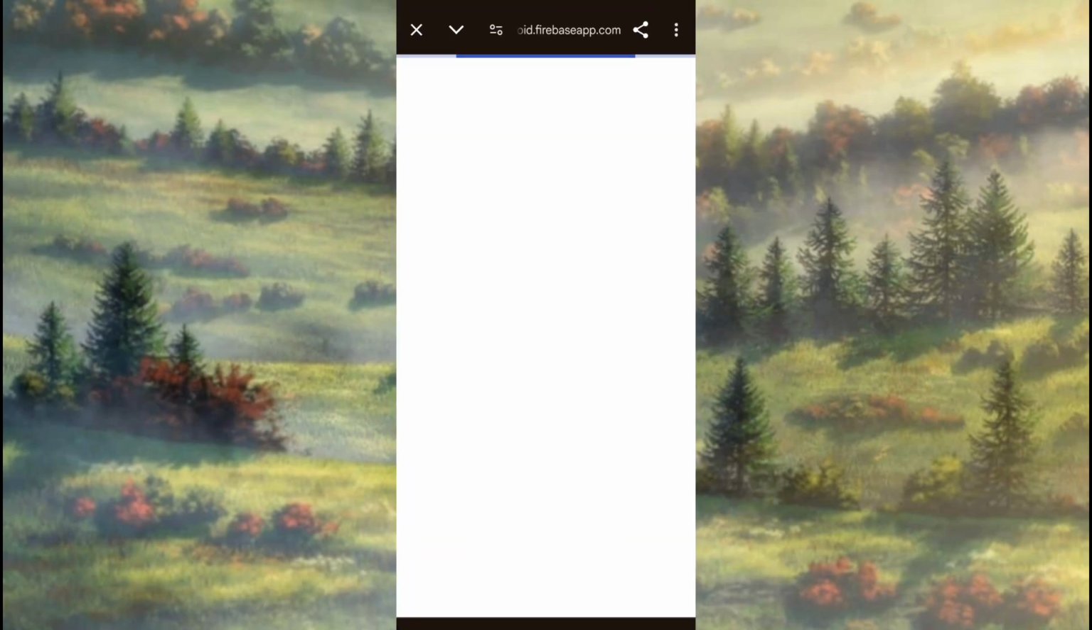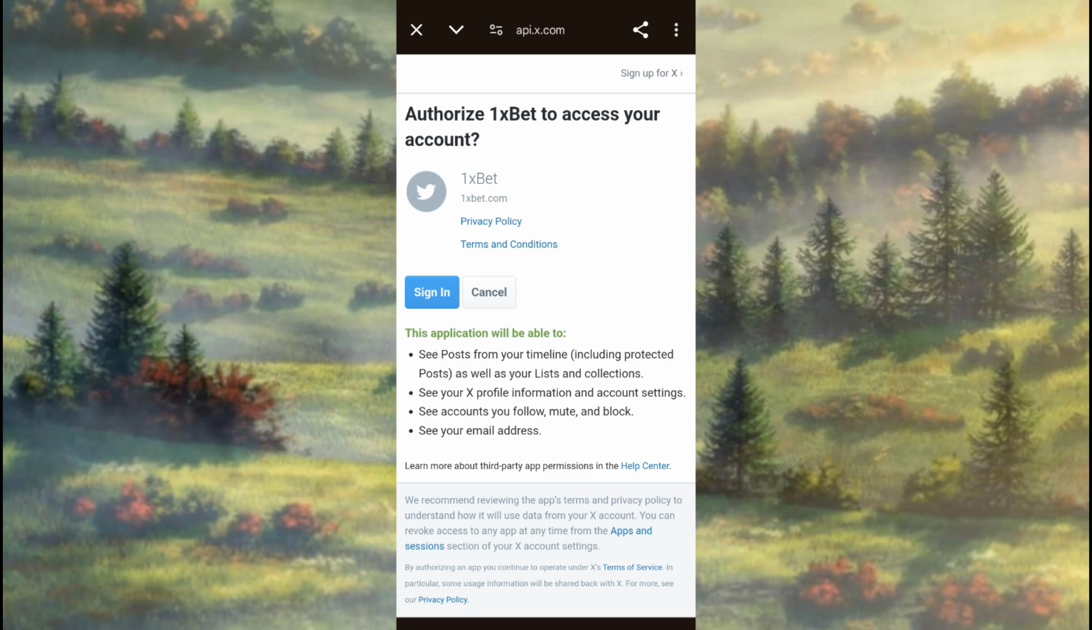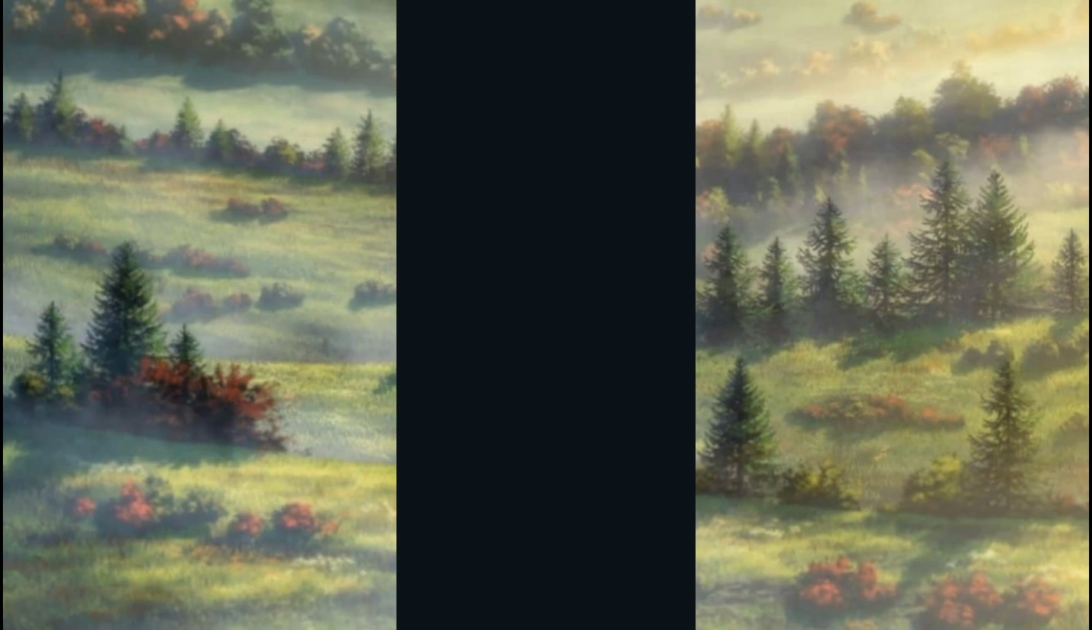Then it will direct you to a website and will ask for your permission to authorize 1xBet to access your account. Click the sign in button and let it load until it'll take you to the homepage of 1xBet app.